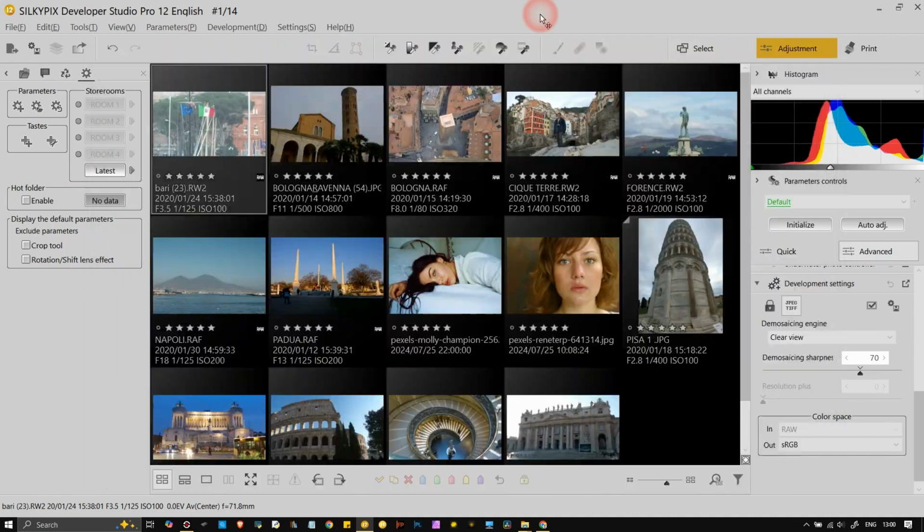Enjoy photography. Should you upgrade to SILKYPIX Developer Studio Pro 12? Or should you stay with SILKYPIX Developer Studio Pro 11? That's a very good question and I understand you. So to clear this confusion, I'm going to export the same image from both software.